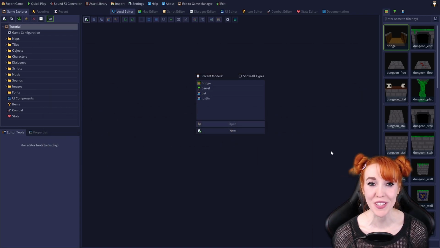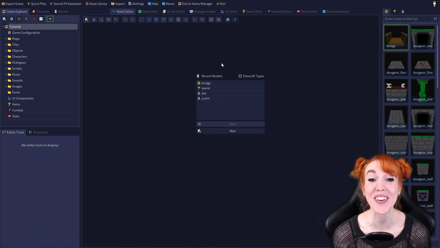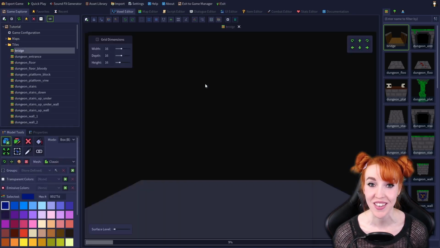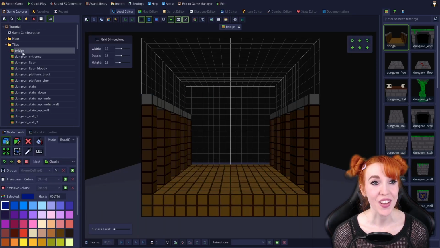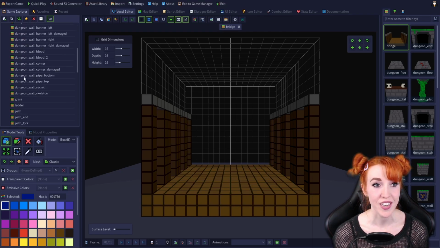Alrighty, so let's open some assets. There are a few ways you can do this, and the choice is yours. You can use the recent models list. This only shows up if you don't have any assets open and will show a list of your recently opened assets. Double click to open.